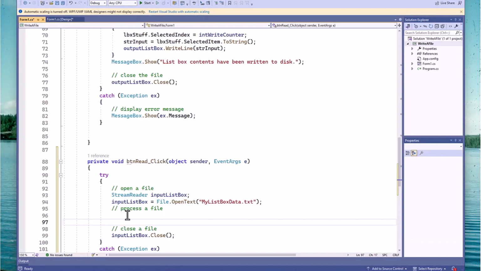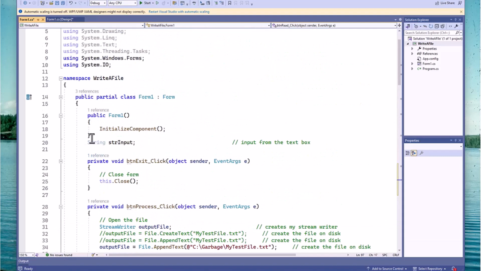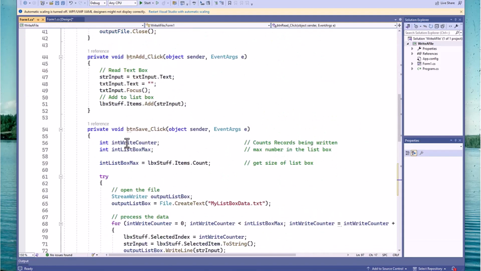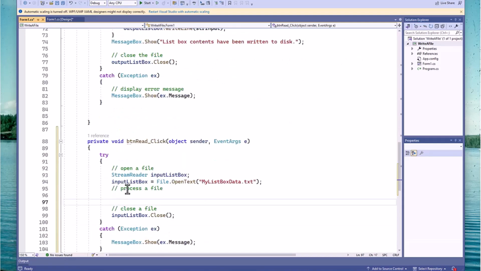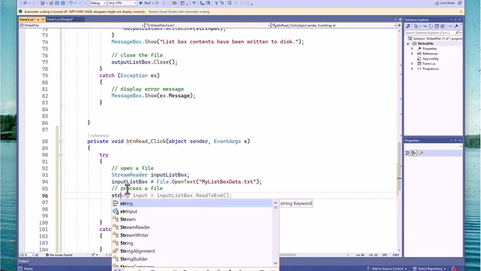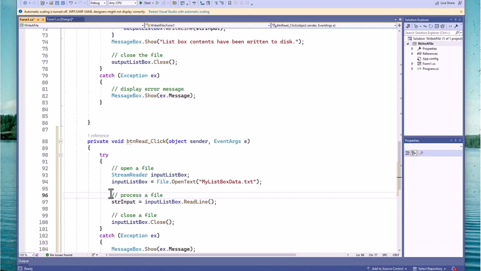Now what I'm going to do here for the processor file, I need to put it someplace. So once again, we've got that variable sitting up here in our string input area. I can certainly use that. So all I need to do is simply say str input is equal to input list box read line. That's it. That brings it into my variable. Let me give myself a little bit of space here. I kind of want to separate these pieces so we've got them all in place.